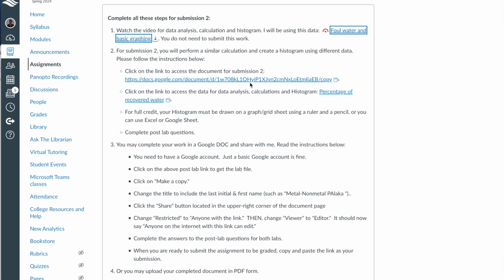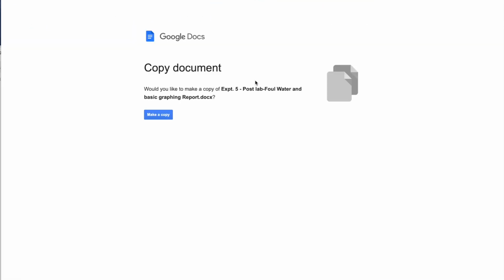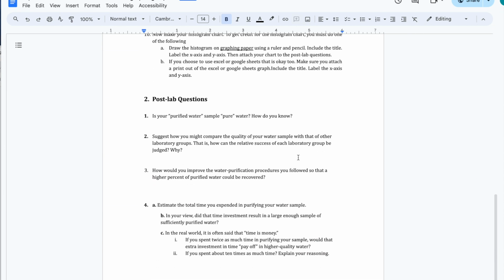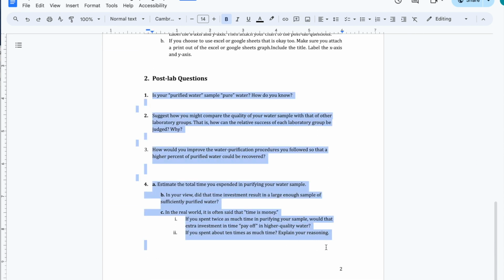Once you complete the histogram, let's look at this assignment sheet. Once you complete it, there are a few post-lab questions that you need to also complete and submit. So this is all for submission 2.